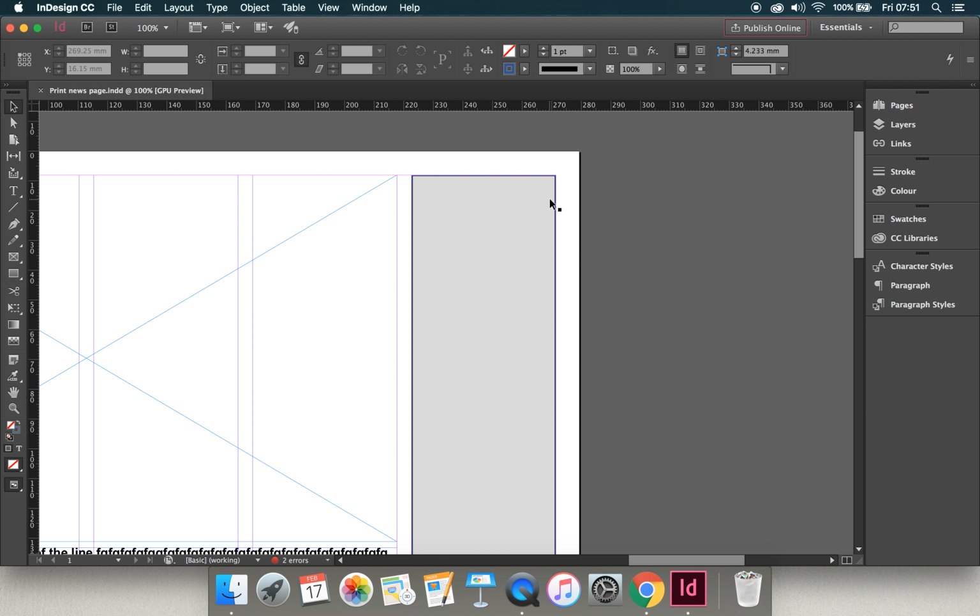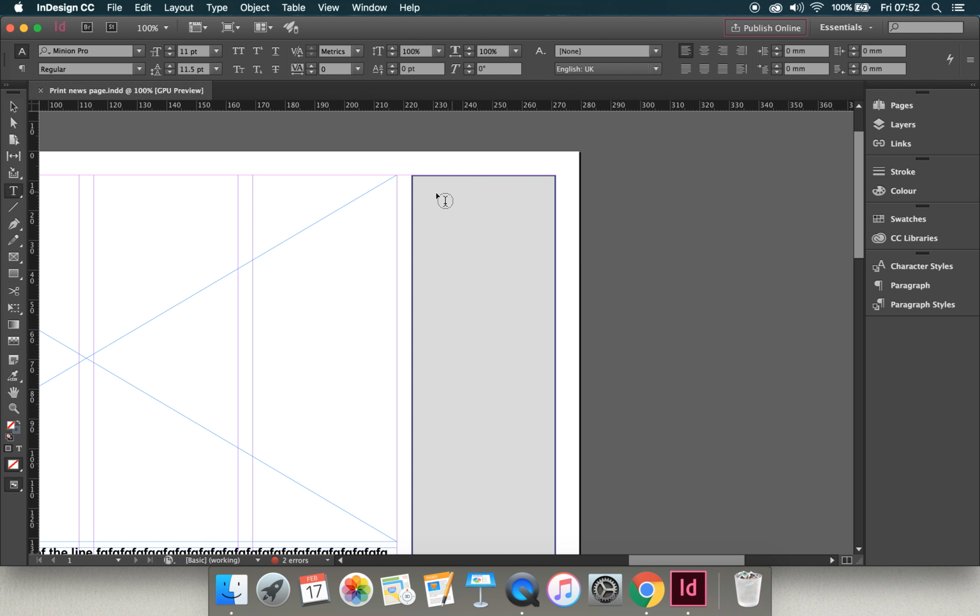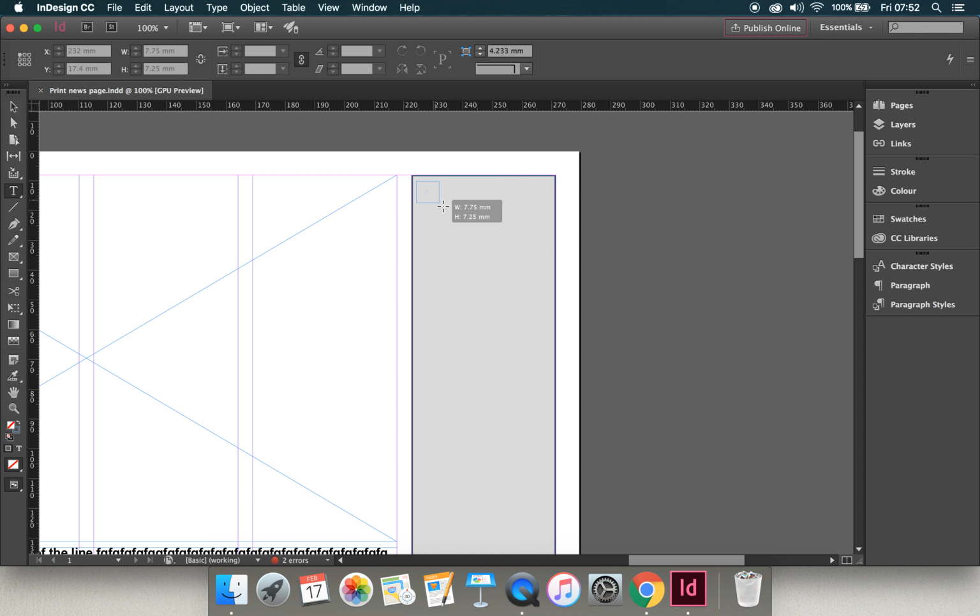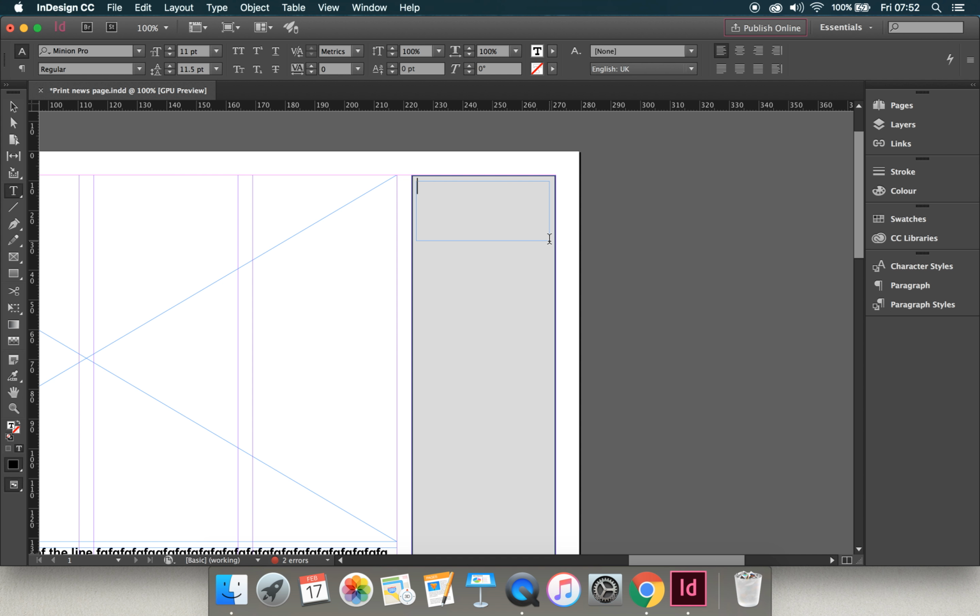So if I want to do that, there's two different ways I can do this. Firstly, I'm going to show you the type tool way, which is to draw a text box, colour it in, and position the text in it. So I click on my type tool, and I go over to this box, and I draw on top of it another box. The cursor is flashing inside. I'm going to write "In brief".